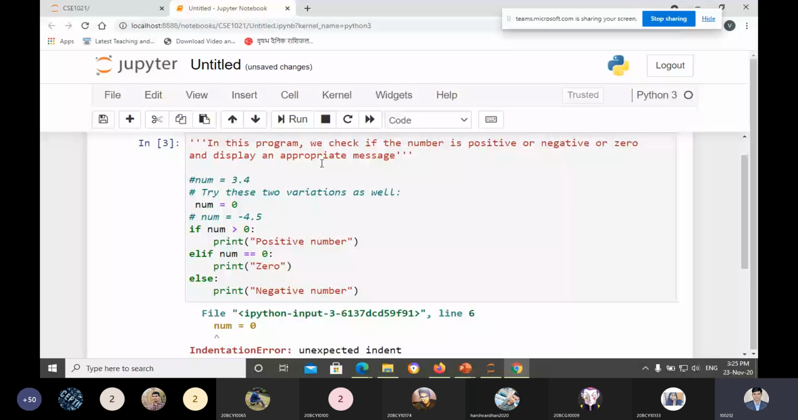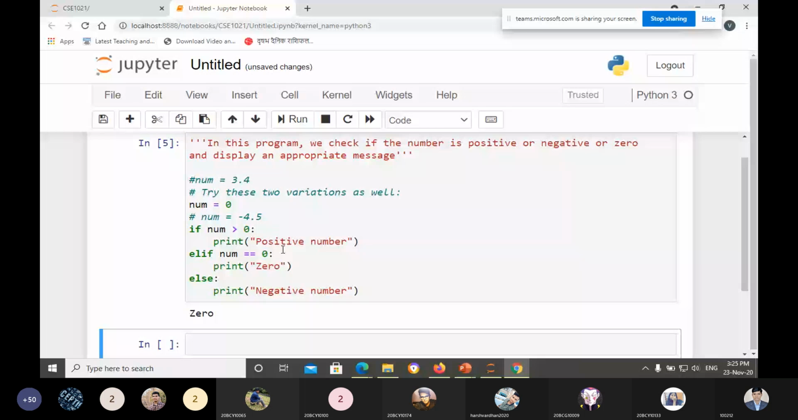Oh, I need to rerun once again. Okay, there's an unexpected indentation. Okay, this will become like this. Sorry. Now the number will be 0 because num was initialized with 0. The condition will be matched with this part, so we will get the message 0.